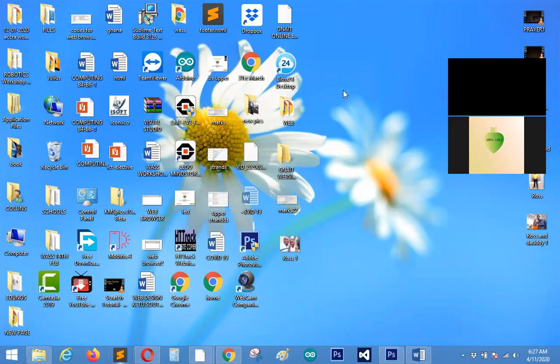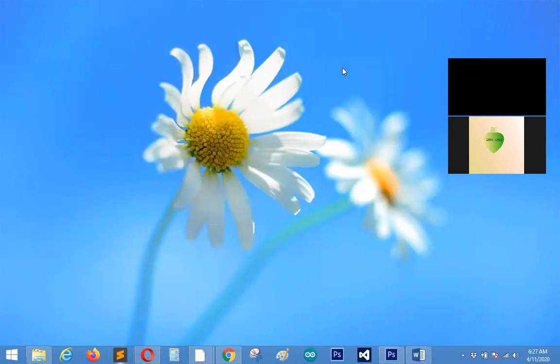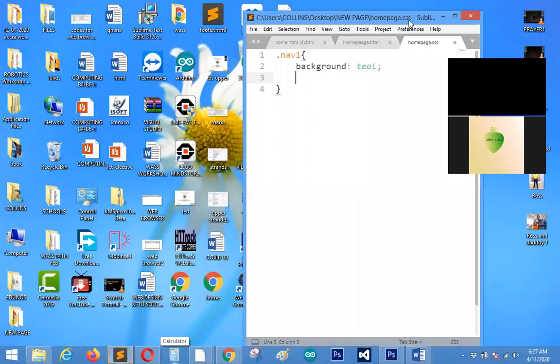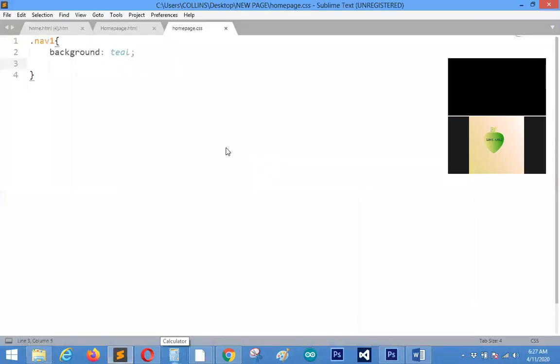But today, in our lesson, we are going to use Sublime Text. I have pinned it on my taskbar, as you can see, the black and brown colored icon. All I need to do is to click on it, and then it appears for me.